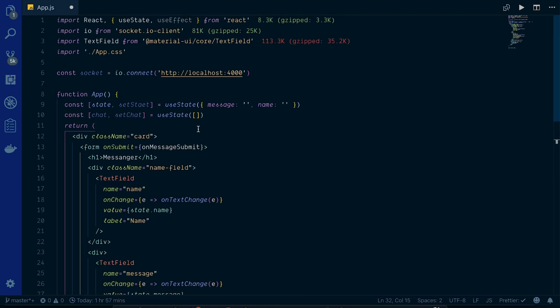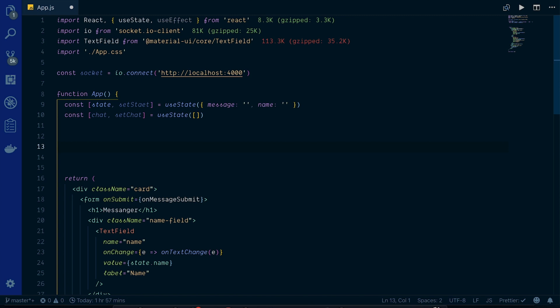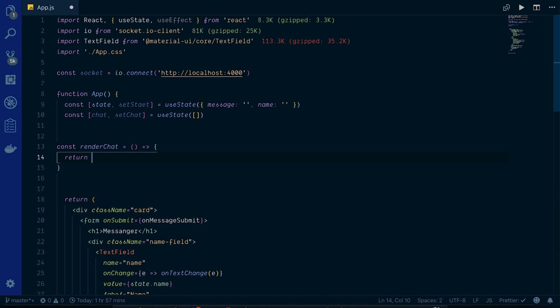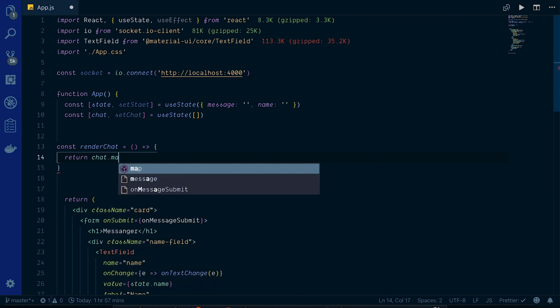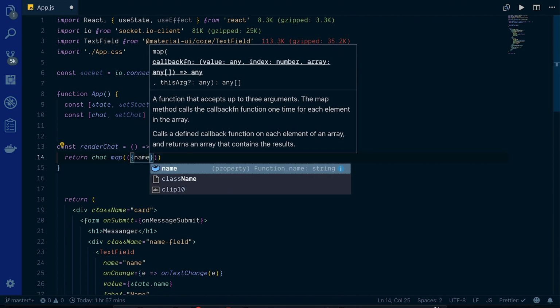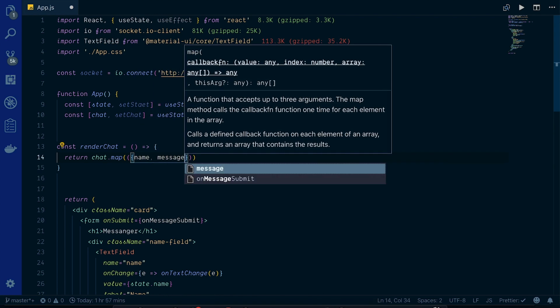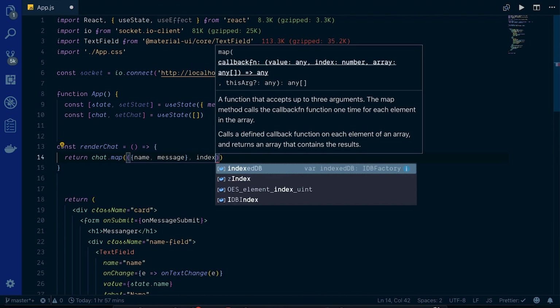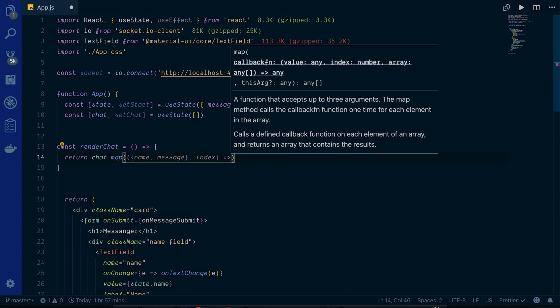So we'll scroll up a bit and we'll just create this render chat div here. So we're gonna go const renderChat, and that is going to be equal to an arrow function here, and then we're going to return, and we're going to map over our chat object. So we're going to have chat.map, and inside that we're going to destructure and go name and message. Okay, and then we're going to also give it an index so we can put a key for that, because you have to put a unique key for each one.